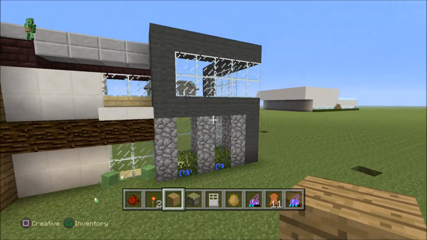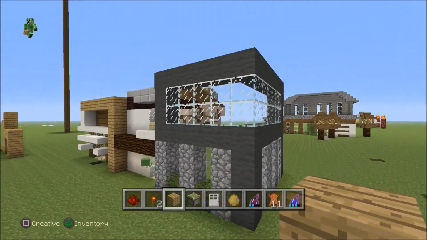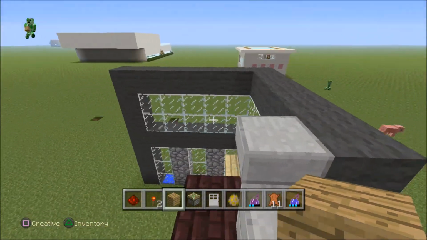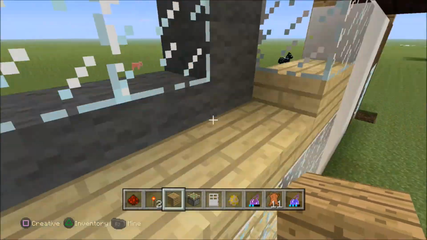But this one here features a corner window, but it's in a different style. This one's a more open one, and let's say you're in your house, you could have a very nice view of what you can see in here.